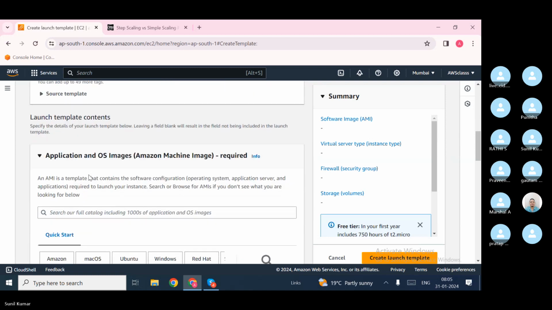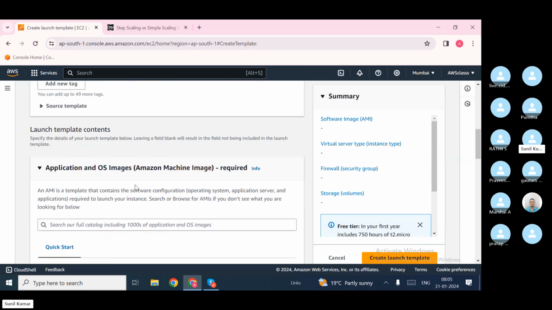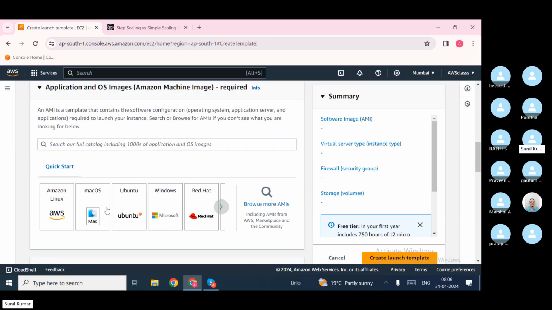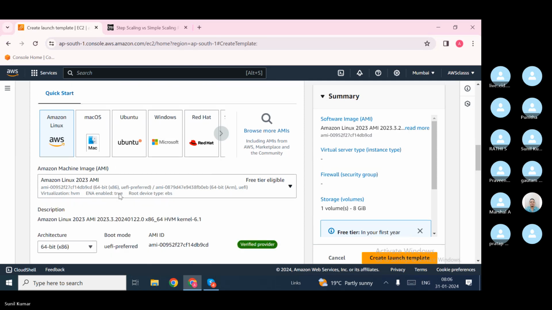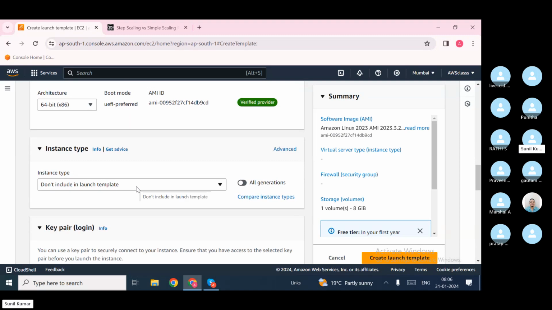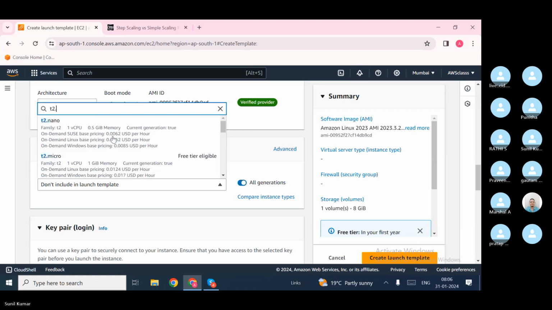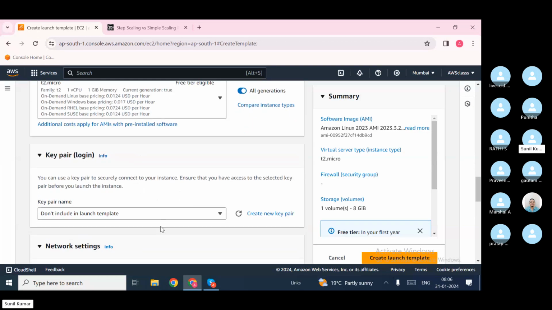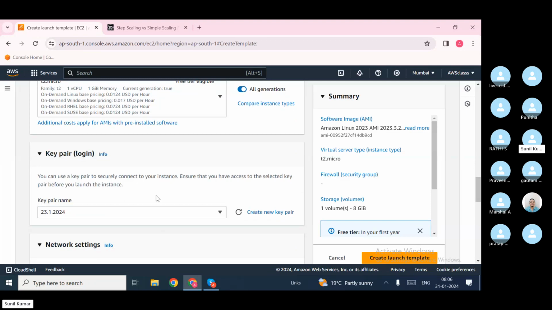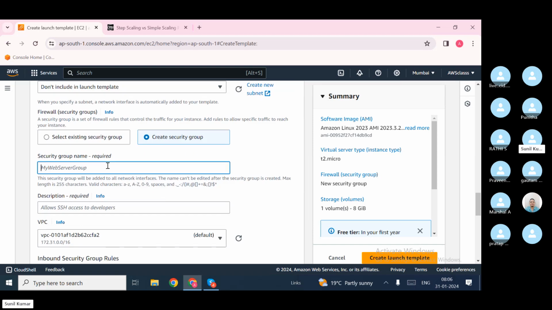Okay. So from here, the options are everything the same as we did for launching your instance. Here you will be selecting your AMI. Okay. I'll select Amazon Linux itself. Then if I come down, I have to select the instance type, so I'll give t2.micro. So keep the same options here. There is no difference. I'll tell you what the difference is. Okay. Don't touch anything.